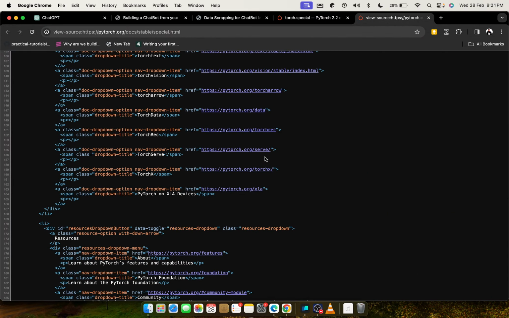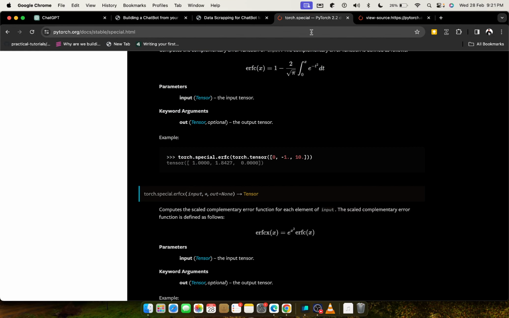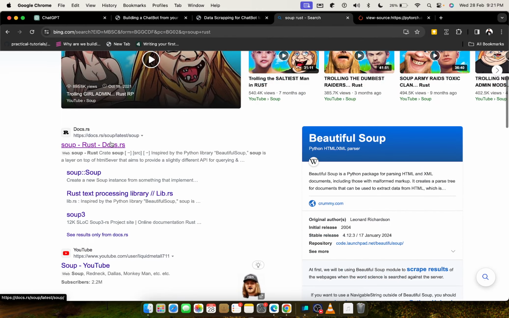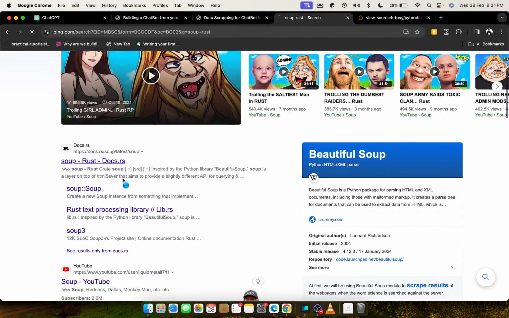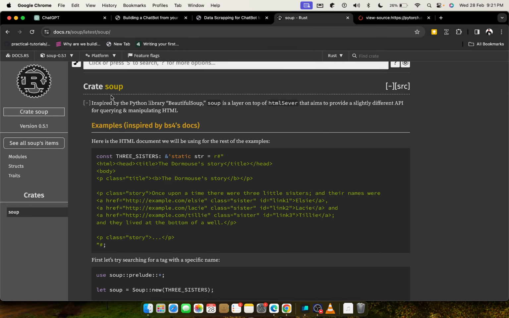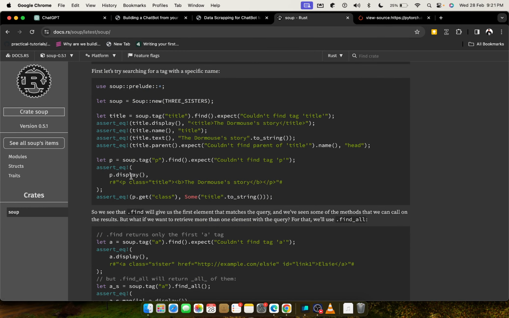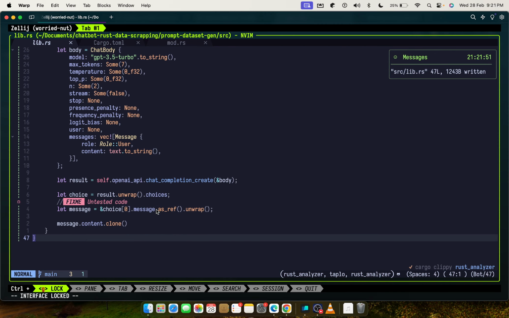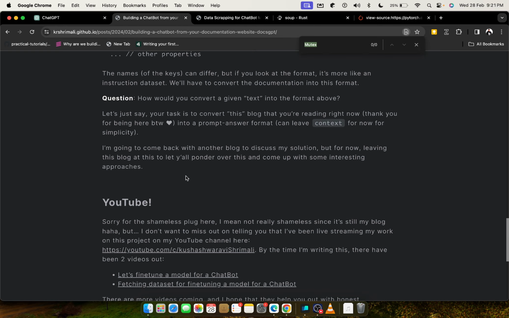We're gonna use the soup library, the soup crate in Rust. I'm sorry about that. In just a soup, and you will find all these, okay, there you go. This crate soup exists that can get the text for you, and you can use it to generate the data set in this format, and then you can use the torch rs bindings. I think I've mentioned it here.